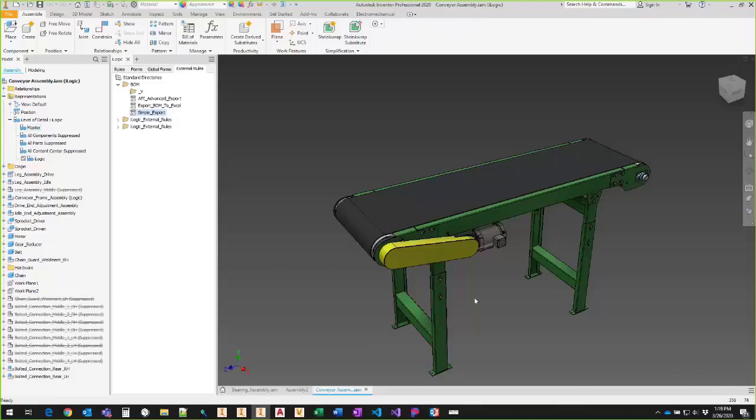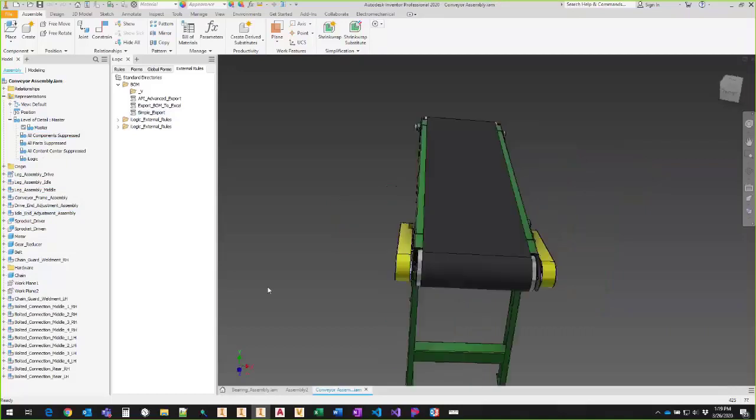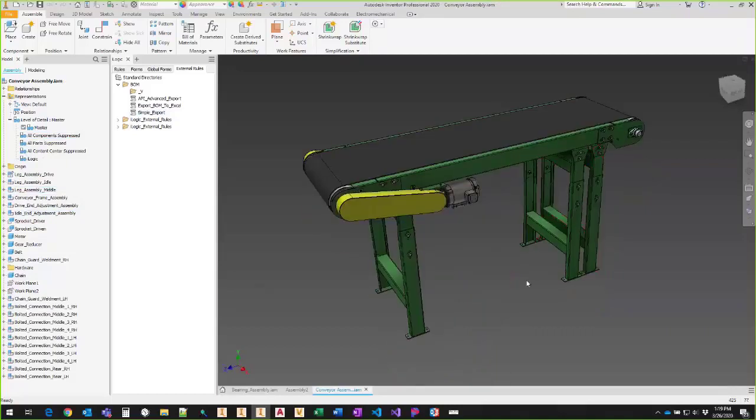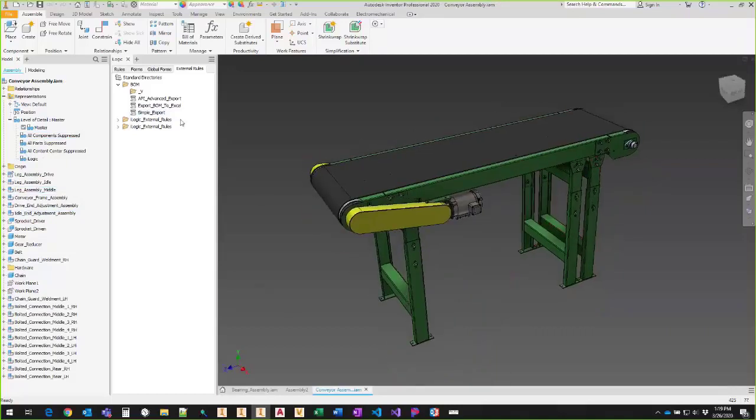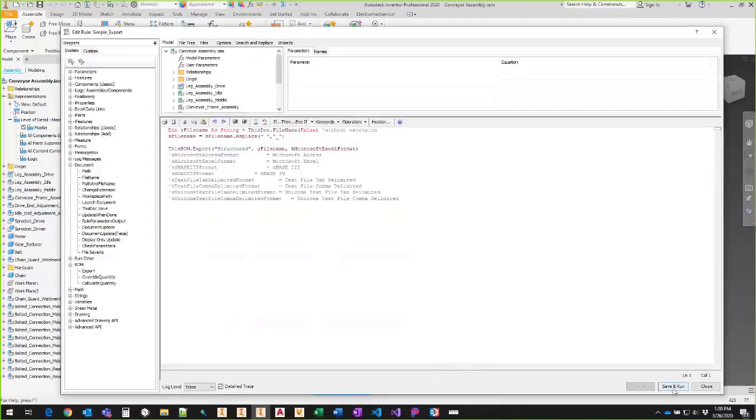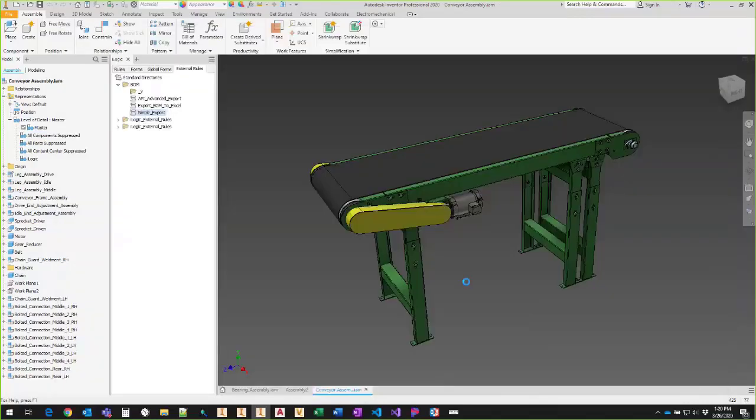For example, that middle leg, right? The middle leg is currently being suppressed. He's suppressed with automation. I'm going to jump to my master level of detail. All of the components come back on, right? Those other guards are back on. My other leg is on. Okay? But when I go back into my simple export rule and save and run, it's currently exporting my bill of materials. Give him a second to finish up and run.